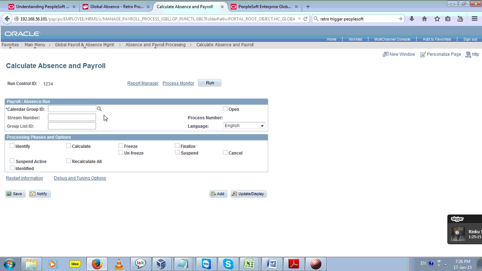So the first one is calendar group ID. We define calendars in absence management and global payroll. A calendar group contains all the calendars which are to be processed for a particular absence run. So if we are running this absence process in the month of January, we will be giving here 1 to 10 calendars.